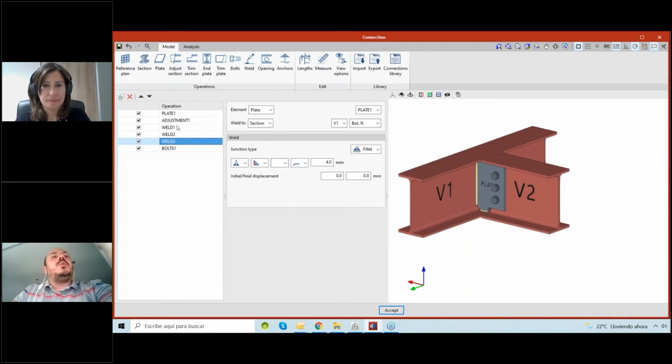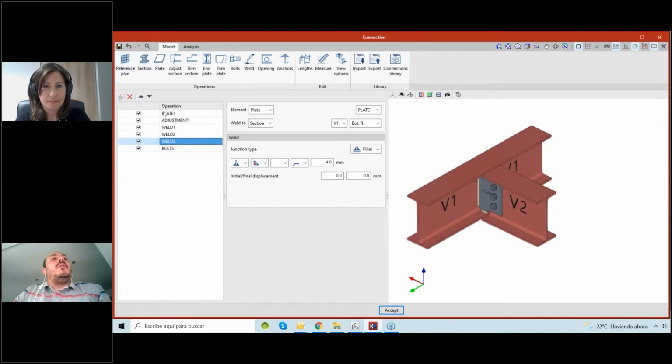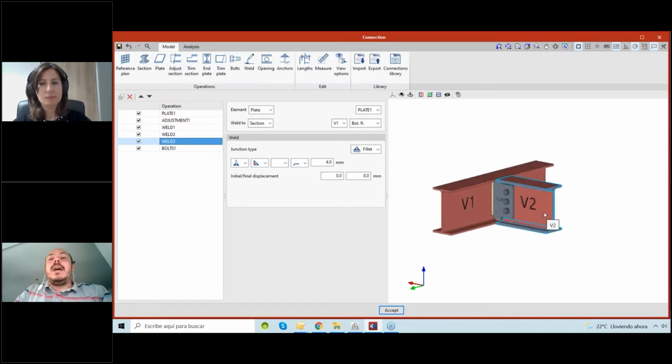Unfortunately, in this presentation we will not see how to create these connections, but it's basically created with different operations that are related to these buttons here. So you can add reference planes, you can add new sections, you can add plates, you can adjust or trim those sections, and you can add bolts, welds, openings, anchors. So here you have these operations, and you can combine them to design your connection.